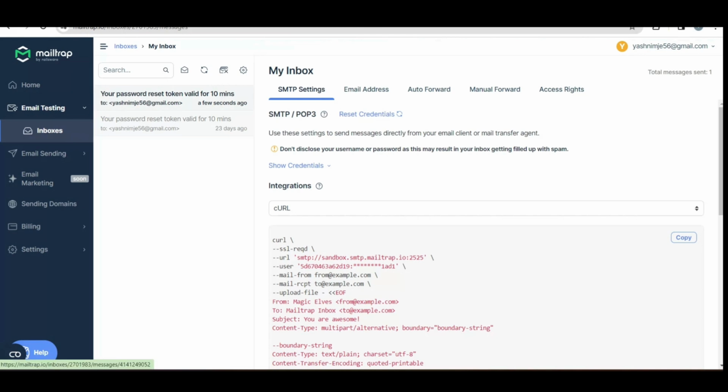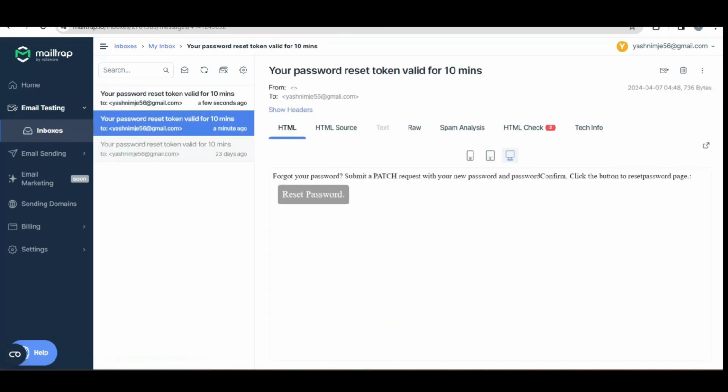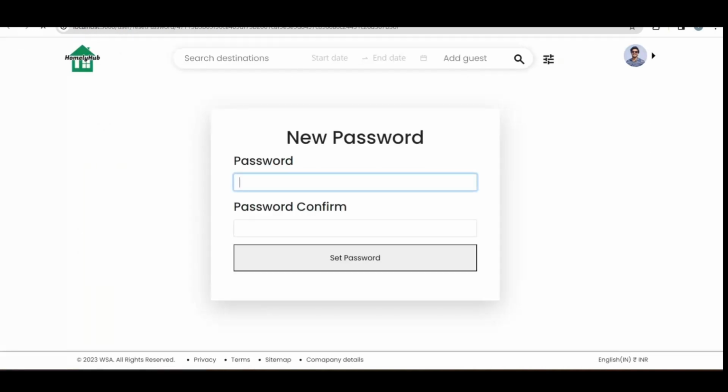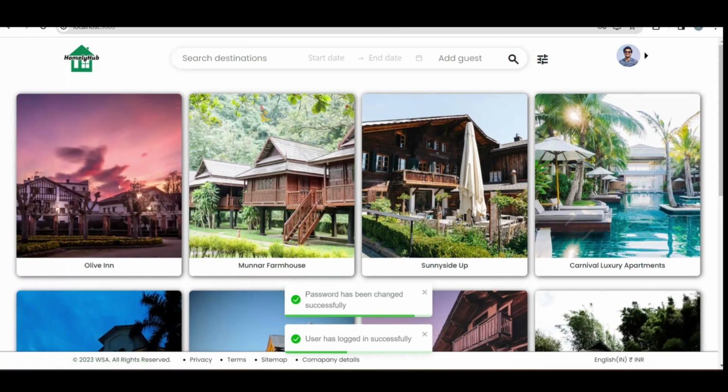As here we can see forgot your password, submit a patch request with your new password and password confirm. Click on the button to reset password page. So by clicking on this reset password, we can change the password again. So by putting this set password, I have changed the password and it has been said that I have logged in it successfully and the password has been changed.